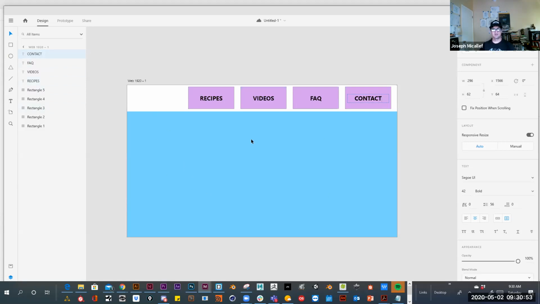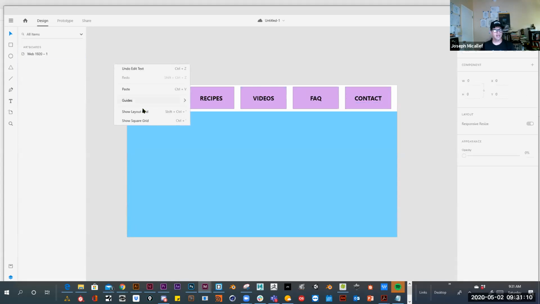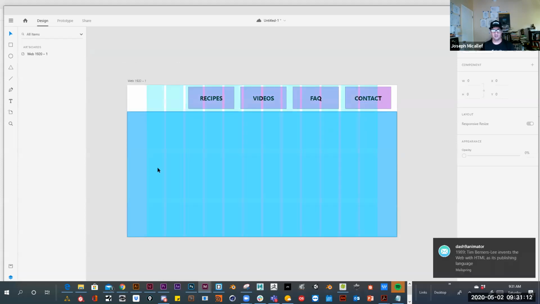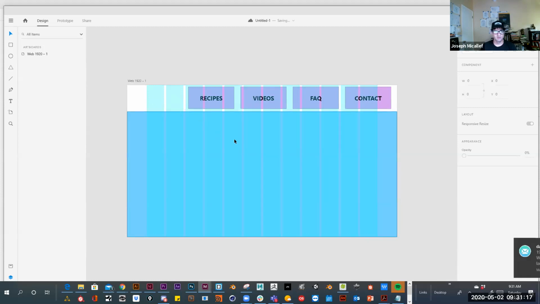And then I would go into this part, and I would start to think about my layout. So one of the things that XD gives you is the columns that you would see with a tool like Bootstrap. So if I right-click on this, I can go to Show Layout Grid and see these columns here. You have 1, 2, 3, 4, 5, 6, 7, 8, 9, 10, 11, 12. So it's using the same column structure that you would use in Bootstrap, which is nice.